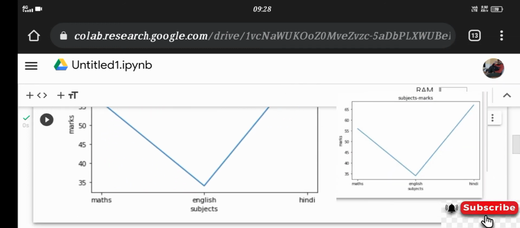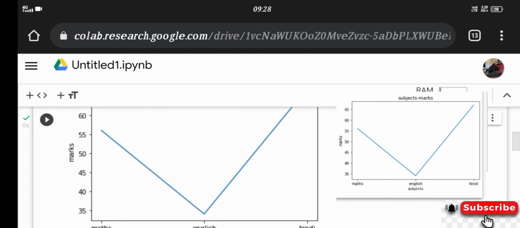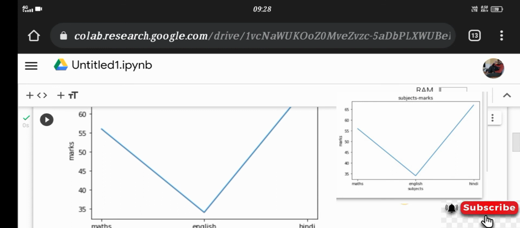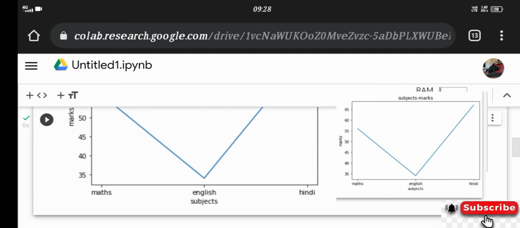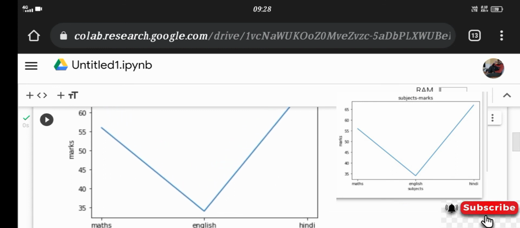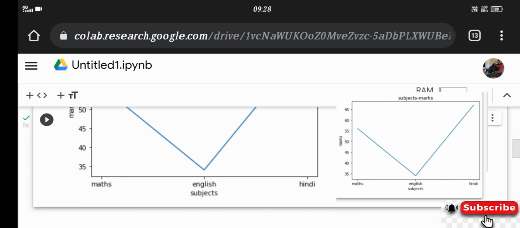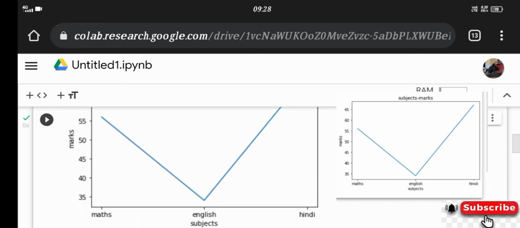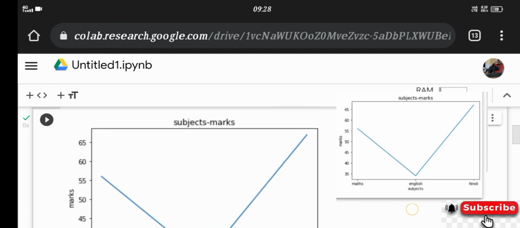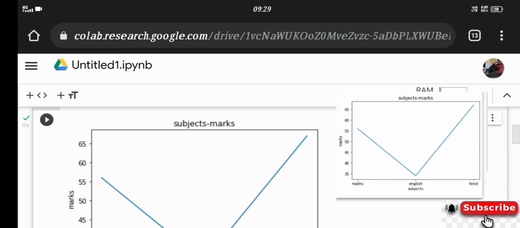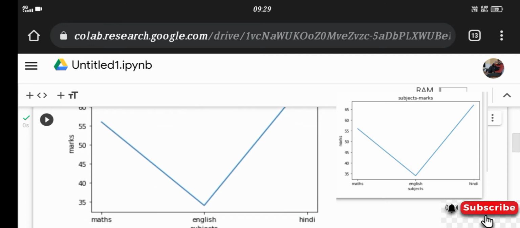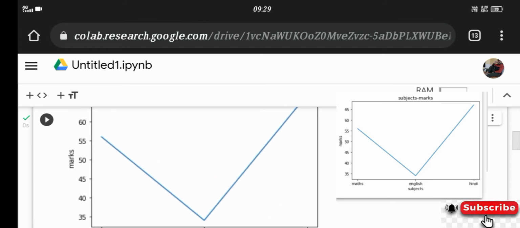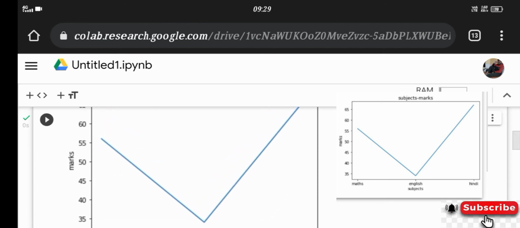Here is our graph in which, in maths, the student has taken 56, and 34 in English, and in Hindi he has got 67. And here is the title of this graph: subject marks, and these labels are here. Subjects is the label of the x-axis and marks is the label of the y-axis.